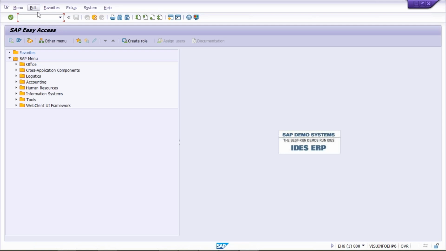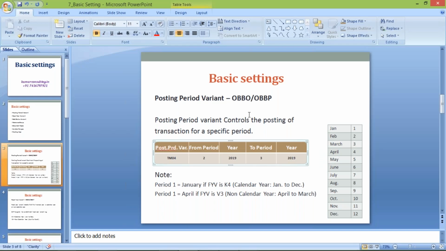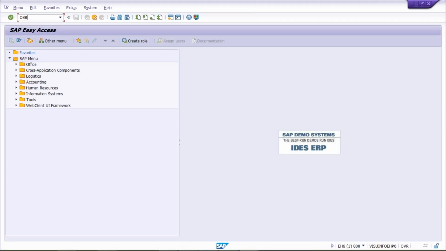Okay, so now here, define posting period variant. So what is the transaction code, guys? How to define? Use transaction code OBBO. Use transaction code OBBO to define a posting period variant.